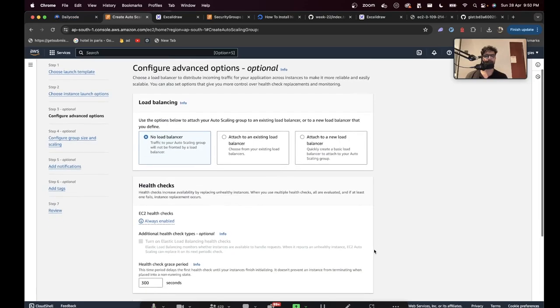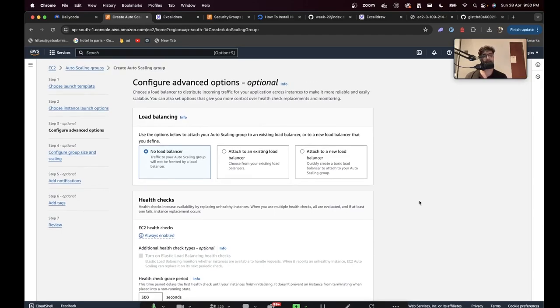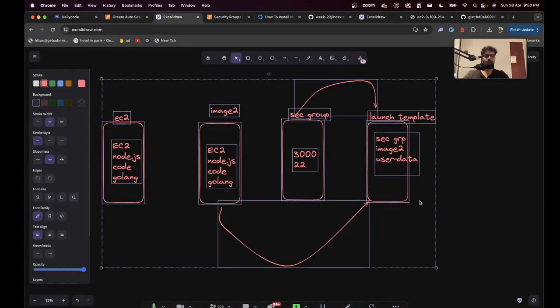Next, load balancing. Do you want a load balancer attached to it? Yes. Our application is an internet facing application that users will hit, so we do want a load balancer. But are there cases where there is no load balancer needed? Yes. Video transcoders is a classic example of this.